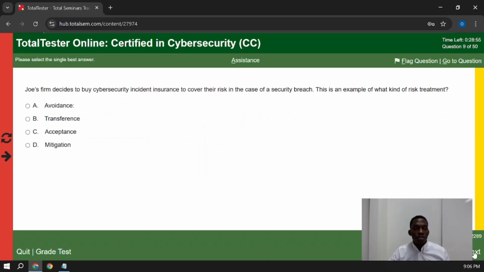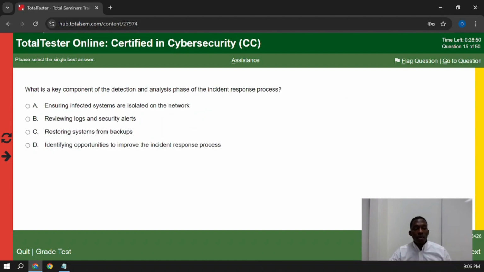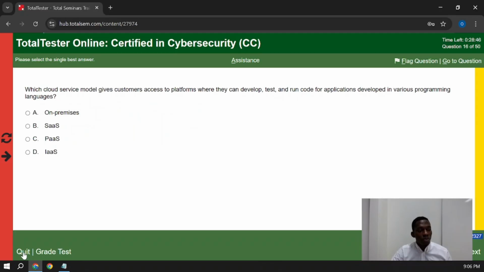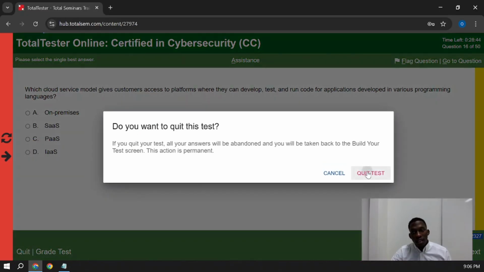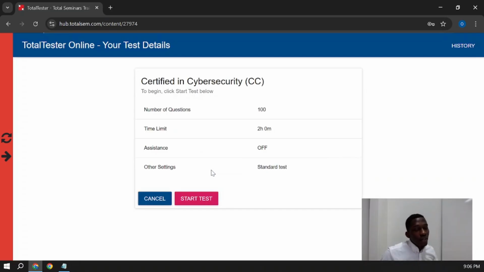So you are going to get different questions, and the next time you select 50 as well, they are going to shuffle the questions. Now this one looks closer to the exam that you are going to see. Now if you choose exam mode, this one will give you the standard test settings.